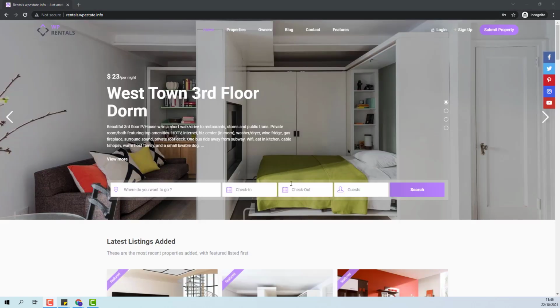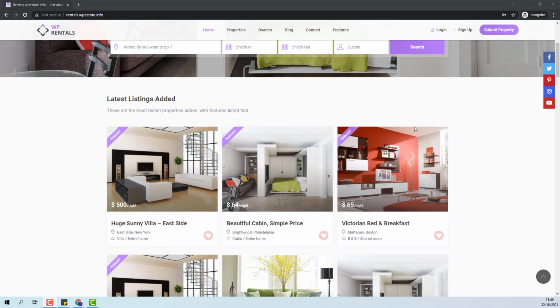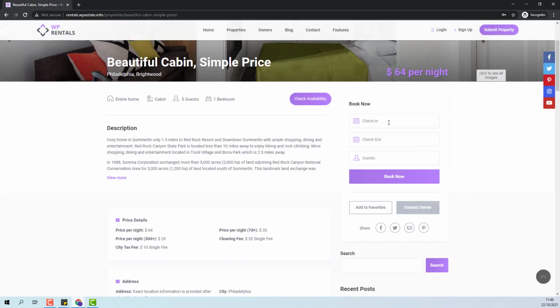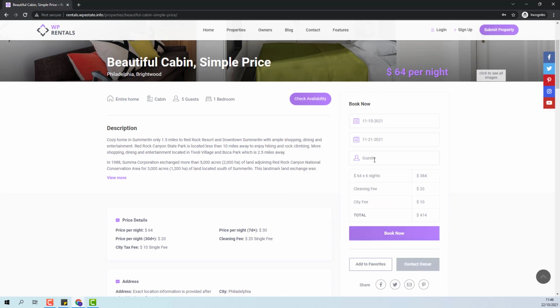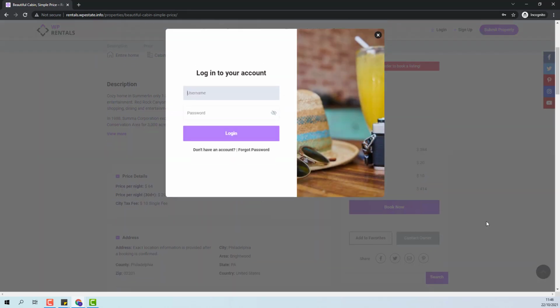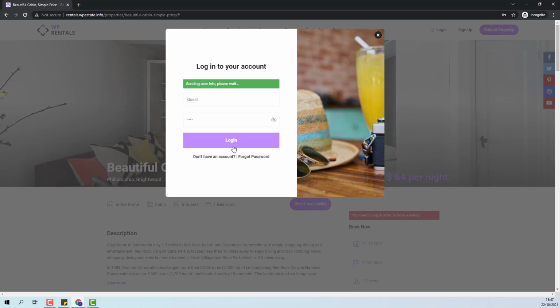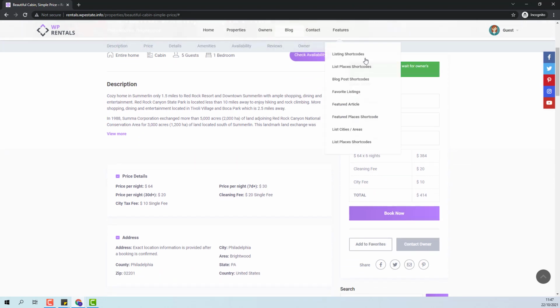From guest side, the guest can log in and after go to a property and place a booking, but if he visits the listing without being logged in and tries to add a new booking, I will select check-in, check-out. I will select the number of guests. Once he presses book now, the login form will show. He will be able to register or log in with an existing account. So I will log in as guest. And only after login I will be able to place the booking.